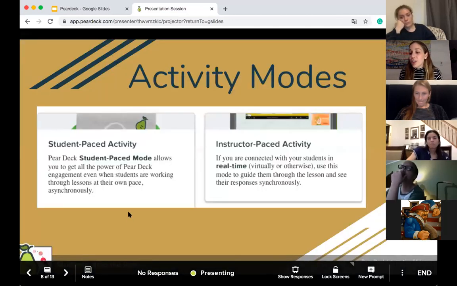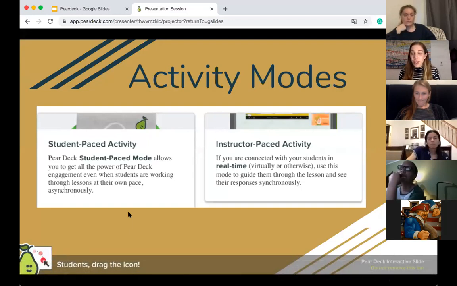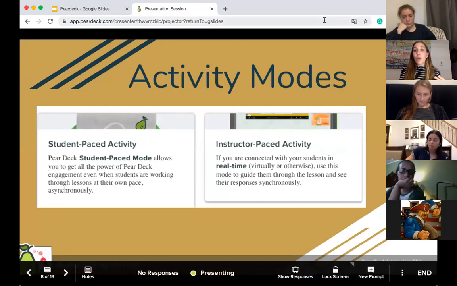Okay, like I showed you guys before when I got set up, there are two different modes that you can use. So if you're running an asynchronous class where you're not actually present or not actually on the Zoom call with your students, you can make a student-paced activity where I just send a link. I can post it on Google Classroom if I wanted to, or whatever learning platform that I use, and my students can do it. Or right now what we're doing is we are doing an instructor-paced activity where I am controlling the slides and you are all participating with me.